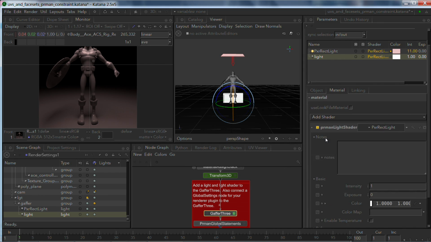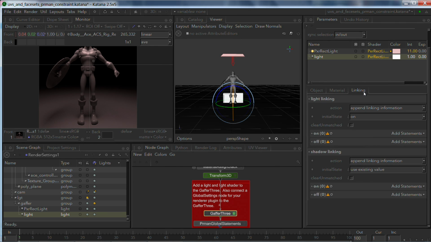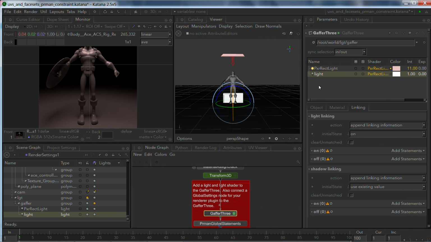So PRMan guys have put in notes, which is nice. You can then also have all your controls, right? This is going to vary by the renderer plugin and the light source that you're looking at. And then we have the linking tab, and we'll talk about that in a minute. So adding lights, you've got your two methods. Now, next up comes the moving of lights.